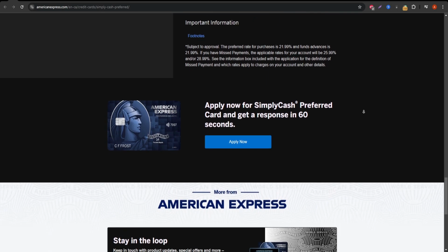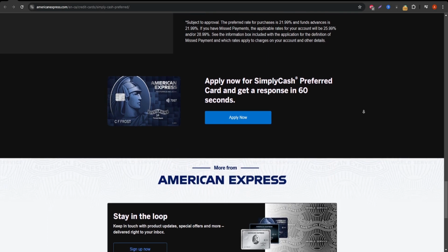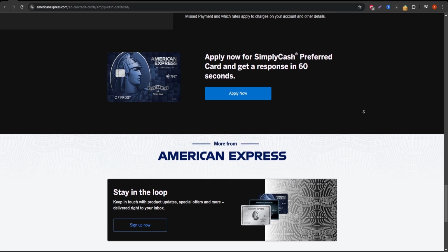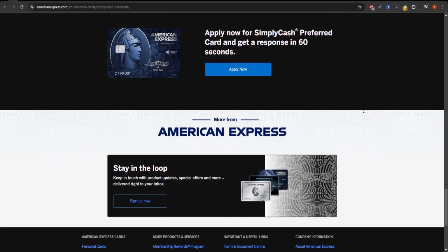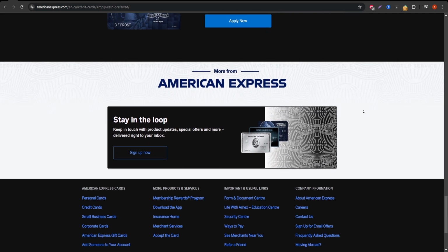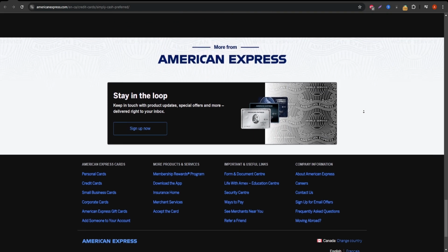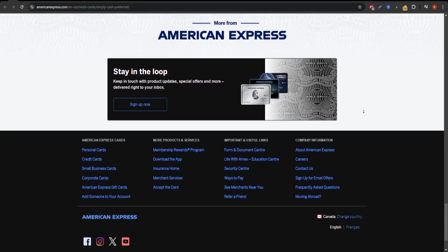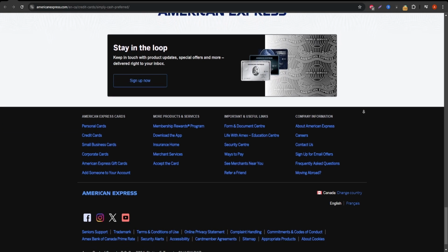The cashback rewards you accumulate are automatically applied to your account, and you can redeem them once a year, which is pretty convenient. All in all, the SimplyCash Preferred Card by American Express offers strong rewards for specific types of purchases, but it's essential to consider its fees and limited retailer acceptance.